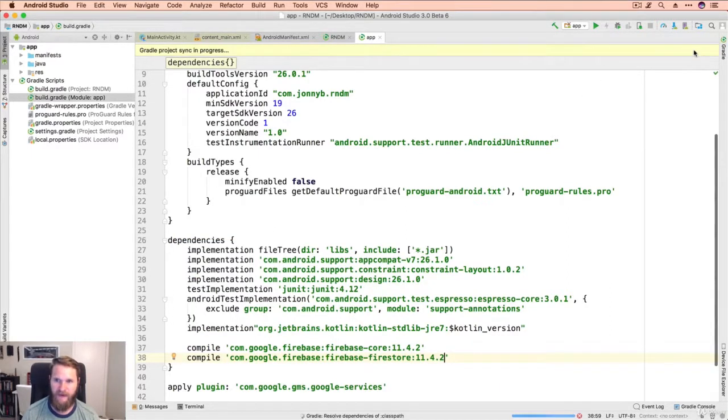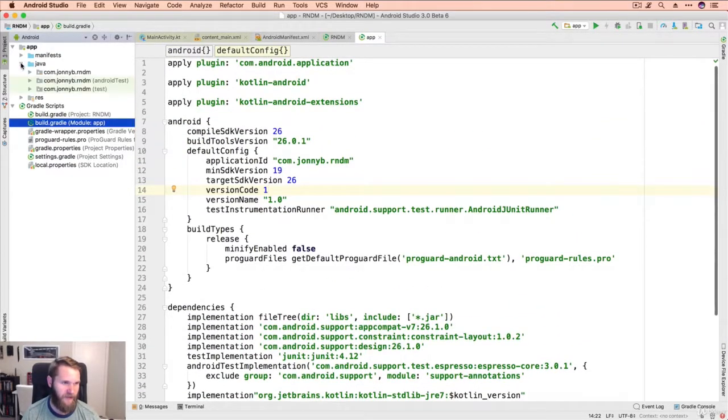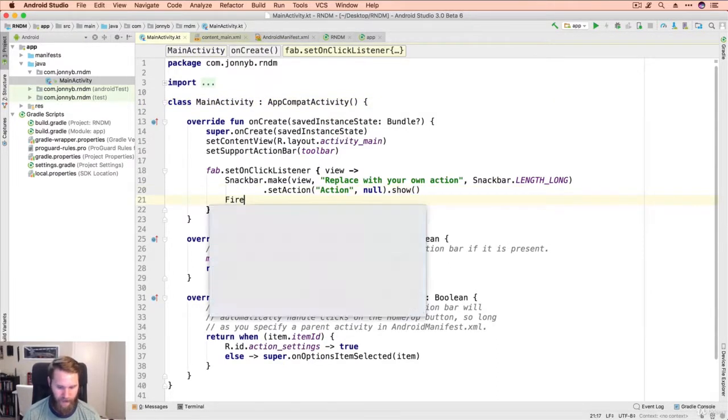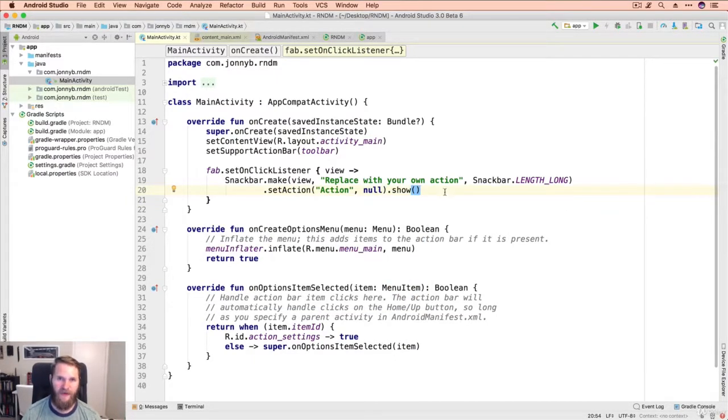Now I'm going to sync that again. All right, looks like that is all synced up. Let's see if that's working. I'm just going to open a main activity real quick, and I'm just going to say something like Firebase Firestore. All right, yeah, so it looks like we have our Firebase dependencies all synced up and ready to use. But first, we're going to just do a little bit of setup here in our project.